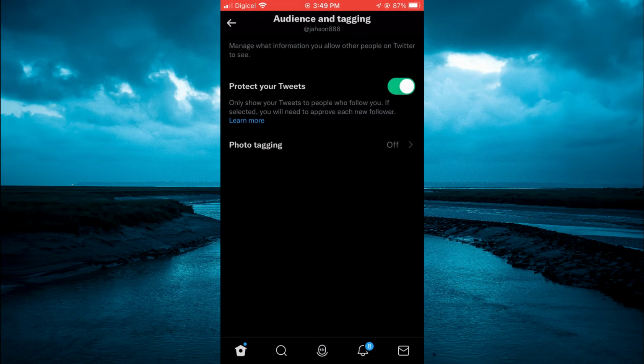Then you will see the option Protect Your Tweets. You simply want to toggle this off, as you can see right here. And that's it. That's how to turn off privacy on Twitter.